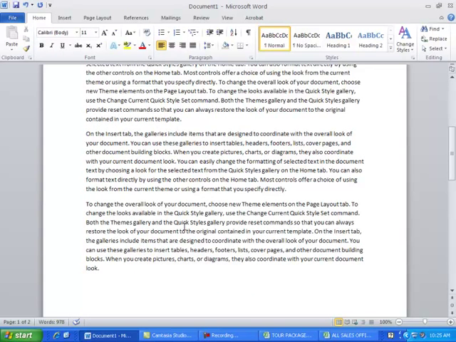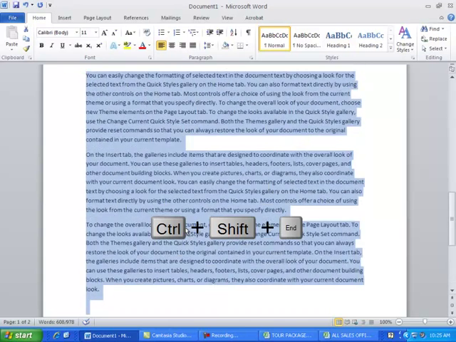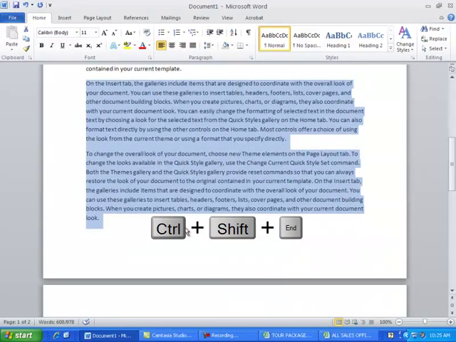Another way of selecting text is to place your cursor where you want to start the selection. And if I want from here all the way down to the end of the document, so I want all the rest of the content in this document selected, I can hold down the Control key, hold down the Shift key, and press the End key, E-N-D. And when I do that, it selects everything from where my cursor was to the end of the document.